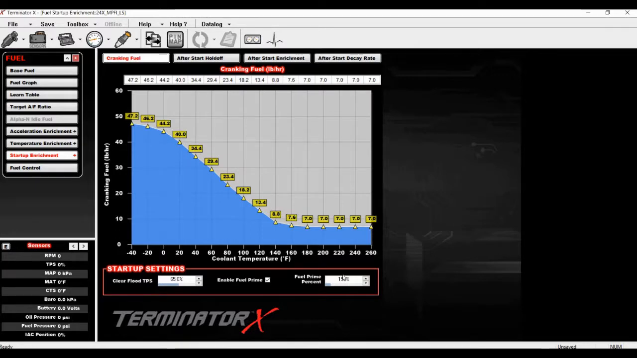Some engines like a lot of fuel prime, some don't like any fuel prime. I've done a little bit of everything. It's completely dependent on the application, and honestly, it takes a little bit of trial and error to get that dialed in. But once you do, you can always get them to fire right up.